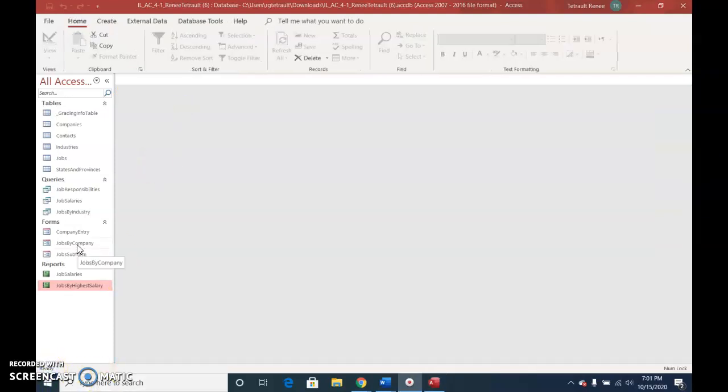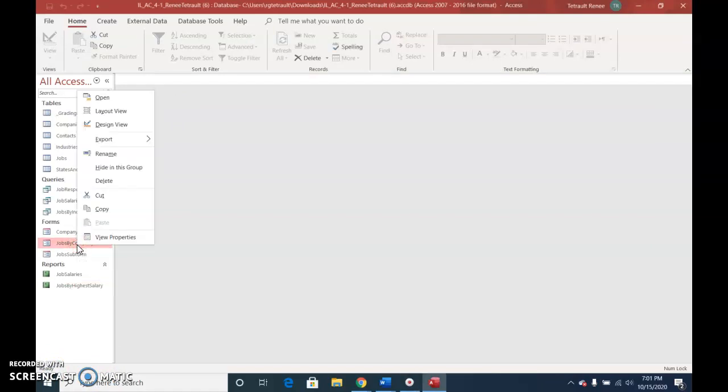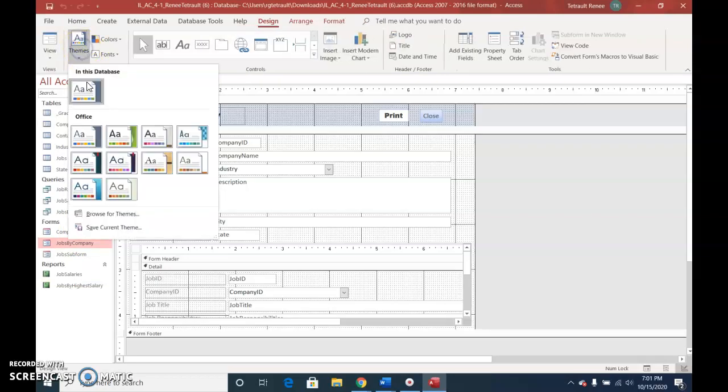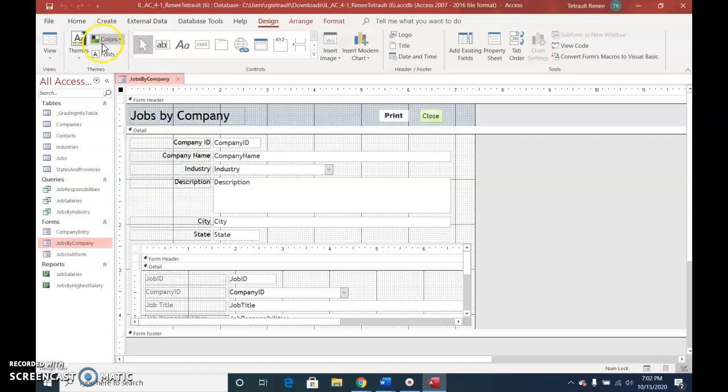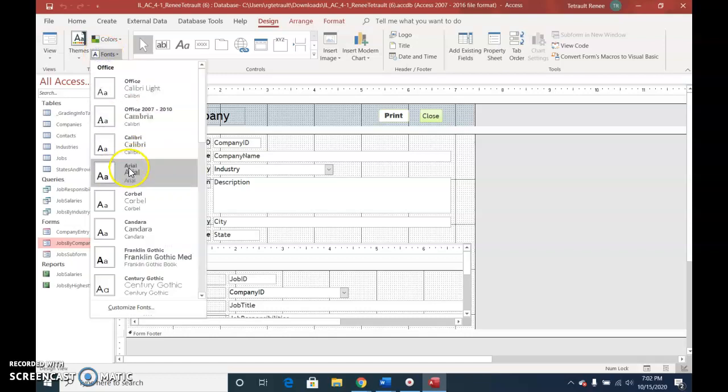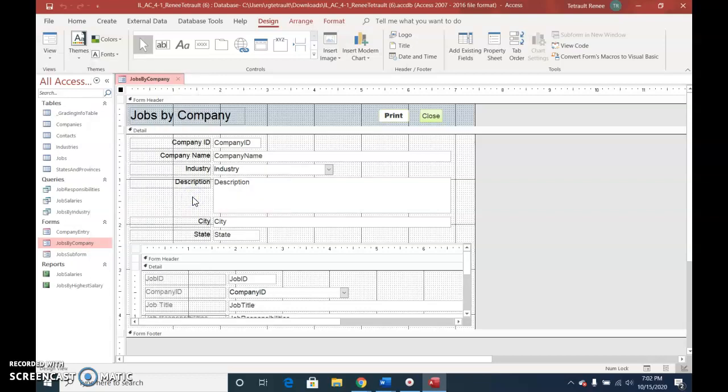In the Forms category, choose Jobs by Company and choose Design View. And then we'll go into Themes and we're going to select Facet. Instead of left clicking, because that'll put facet for all of the objects, right click and choose Apply Theme to this object only. And then we'll go into the fonts and we want Arial. Again, if you left click, it does it to all of the objects over here. So right click and choose Apply Font Scheme to this object only.